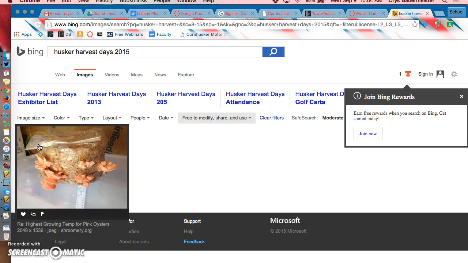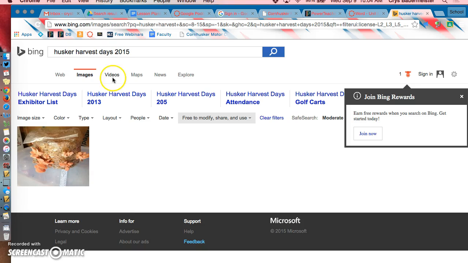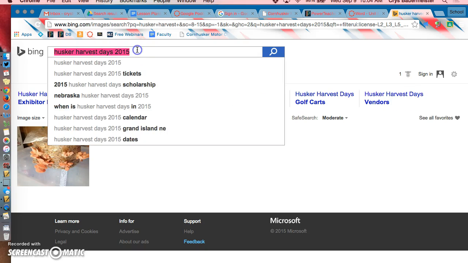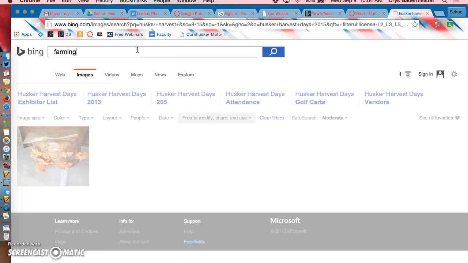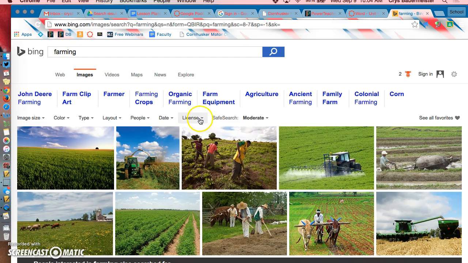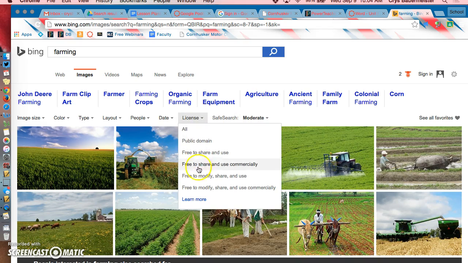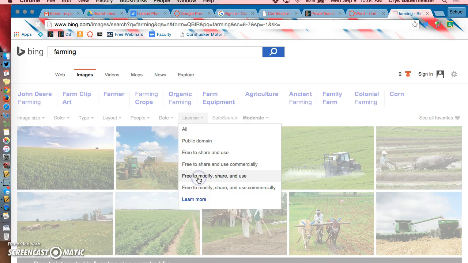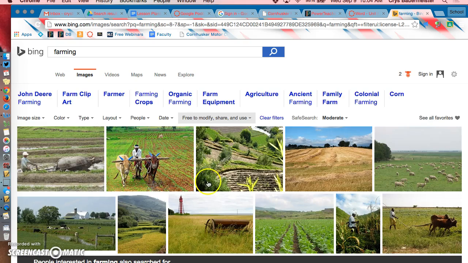So it looks like there is, ew, what is that? Is that like mold growing out of something? Yeah, so I'm not going to search Husker Harvest Days. I'm just going to go back to farming with my search there. And change it to free to modify, share, and use. Because most of the time you're going to be changing your document.